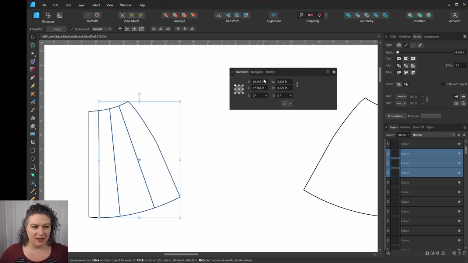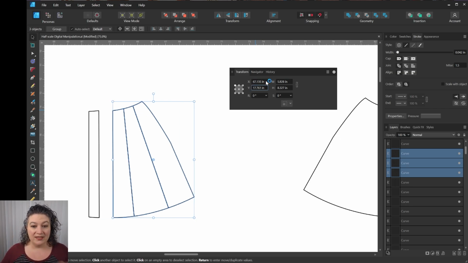Now it's in inches. I don't know why that changed back. We'll have to look into that. But I want to move it 1 inch that way. So I'm just going to go +1 tab, and you're going to see, and I can see what it did.